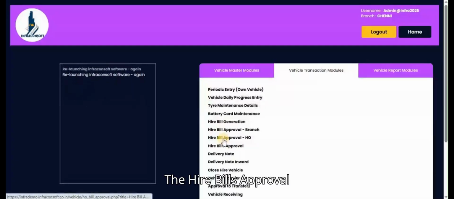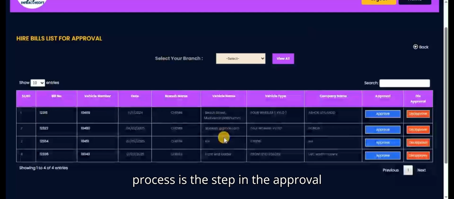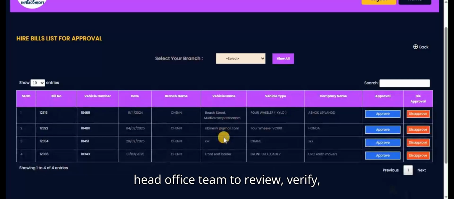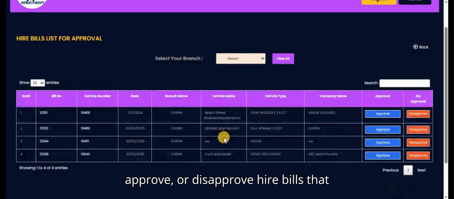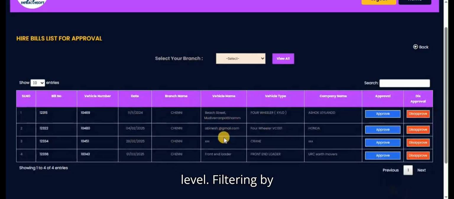The hire bills approval, head office (HO), process is the step in the approval workflow for hire bills submitted by different branches. It allows the head office team to review, verify, approve, or disapprove hire bills that have already been approved at the branch level.